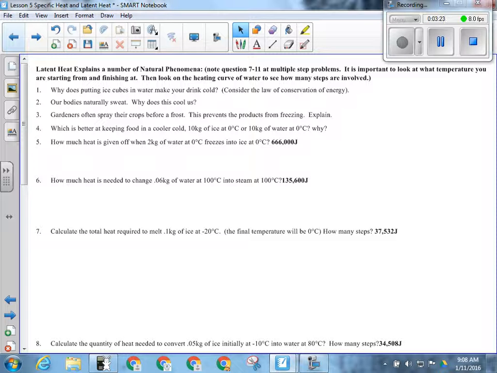And what usually happens with a frost is, if it's going to be a light frost anyway, they'll spray their crops, and then as the water that's sitting on them freezes, it releases a little bit of energy into the plant itself and prevents the plant from actually freezing. So some of that latent heat that is given off when the water freezes into ice actually prevents the plant itself from freezing.